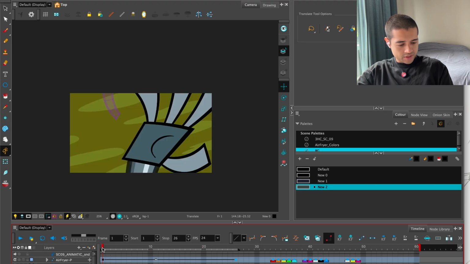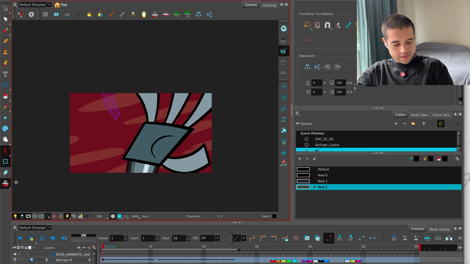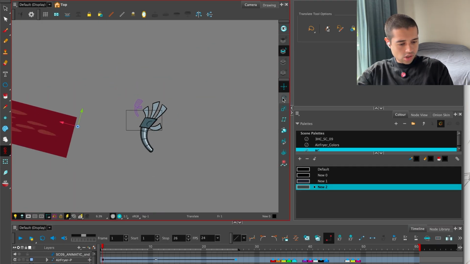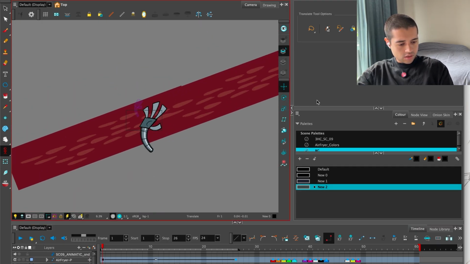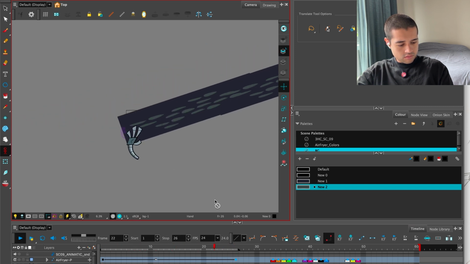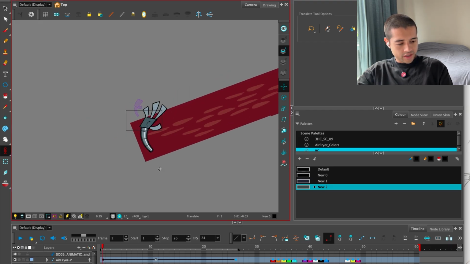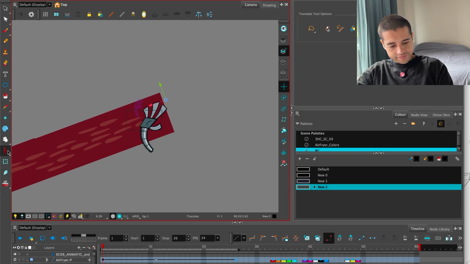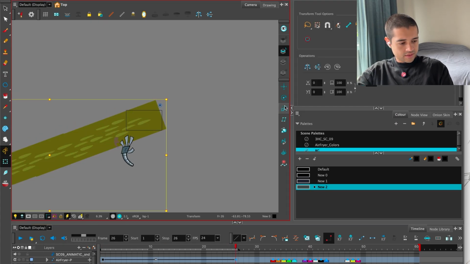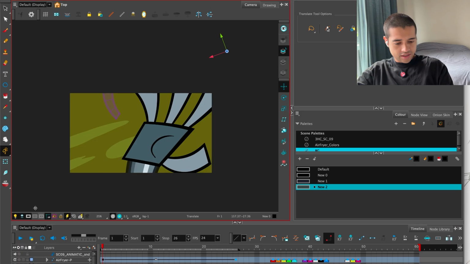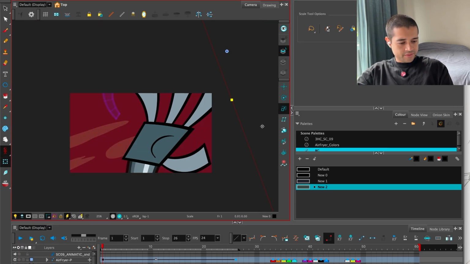Actually, they should go to the opposite direction of the arm, of the hand. So let's flip this. Let's go again. Failed here. So this should be here. And then going up. There you go. Yeah, something like that. And let me make these a bit bigger.